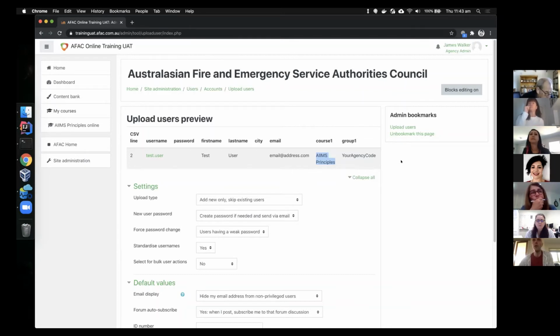So if you have users who haven't got a password, they should be educated about speaking to your administrators first. Then the administrator should initially check that they have created the account correctly with the right username and the right email address. If that's all correct, then get in contact with AFAC IT.